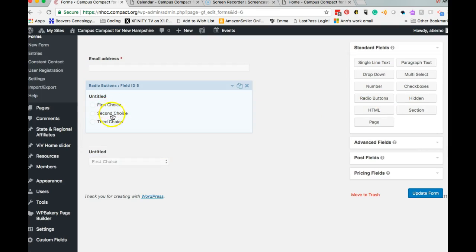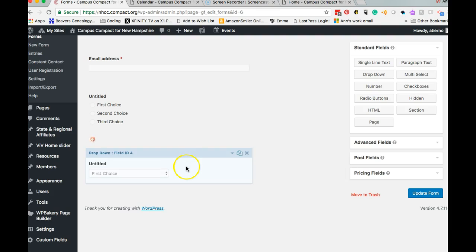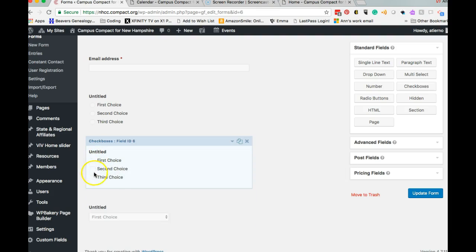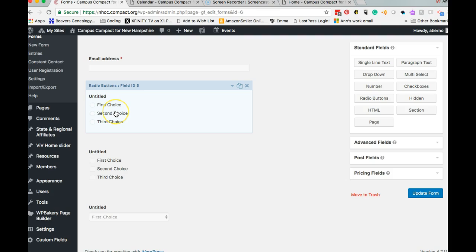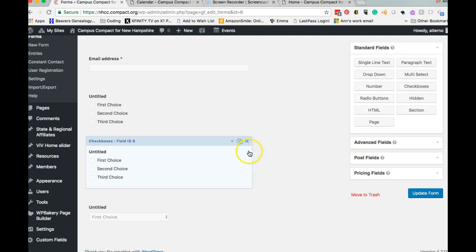Radio buttons are somewhat similar. Radio buttons, again, you have choices, so you want them to be able to select a choice. Check boxes are a little different because with check boxes, they can choose more than one. So radio buttons are used when you just want them to choose one. And check boxes are used when you want them to choose more than one. So those are the big ones you'll use a lot.